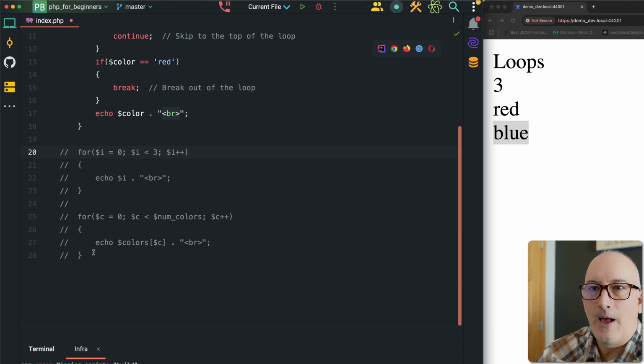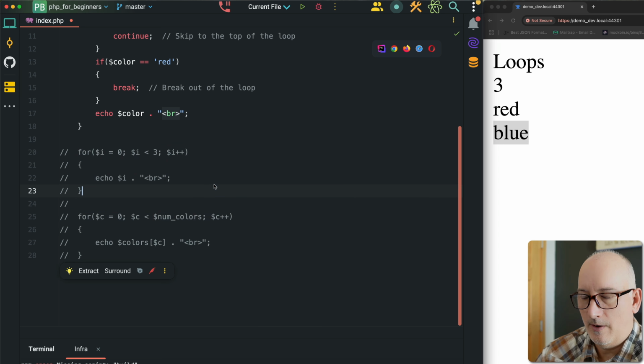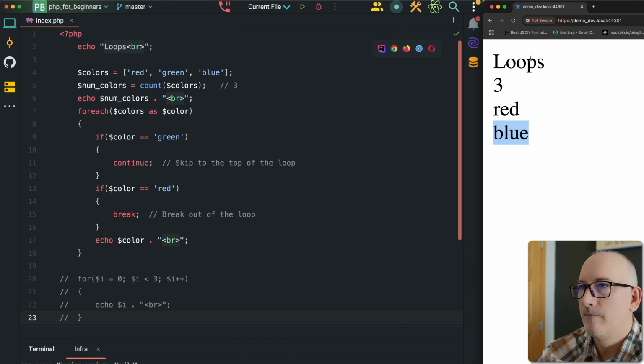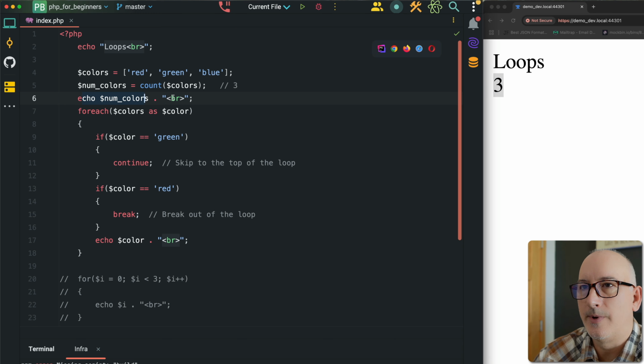And it's going to end up outside the for loop and run the rest of the code, which is all commented out. All right, so let's see what this does. And you can see it just printed the count, which is outside. So we echo out the count. And the very first color is red.